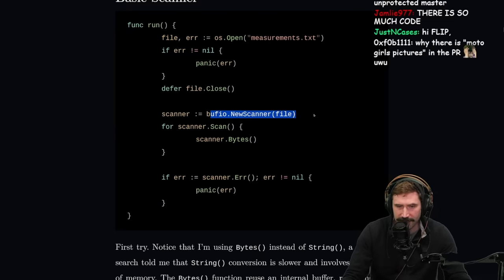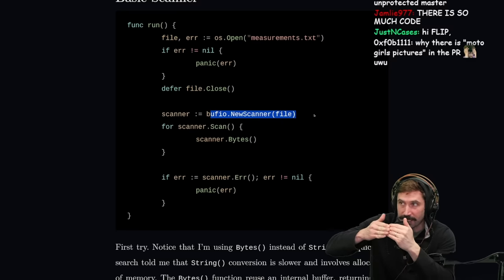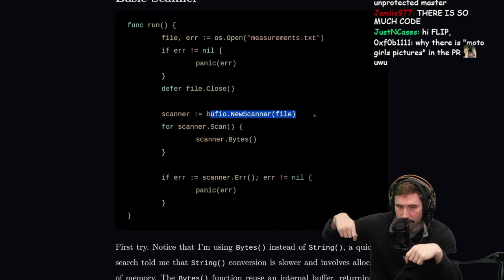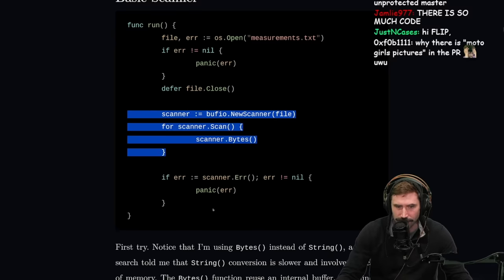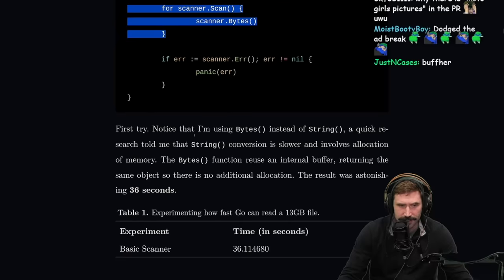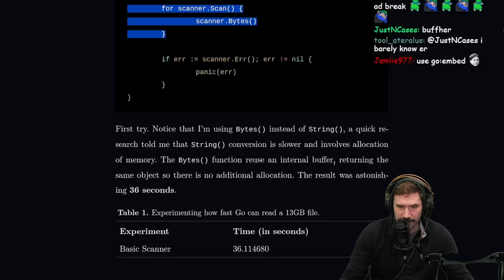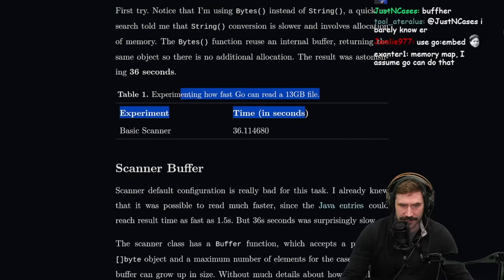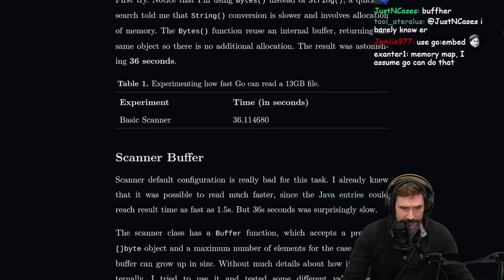You can't use a bufio because a bufio by the very nature has to read data, put it in here, and then you have to read it again to do something, is my understanding, right? And so I can't imagine this will work, right? Let's see, first try. Notice that I'm using bytes instead of string. A quick research told me that string conversion is slower and involves allocation of memory. The bytes function reuses an internal buffer, returning the same object, so there's no additional allocation. The result was astonishing, 36 seconds. Okay, I think you can still go faster.